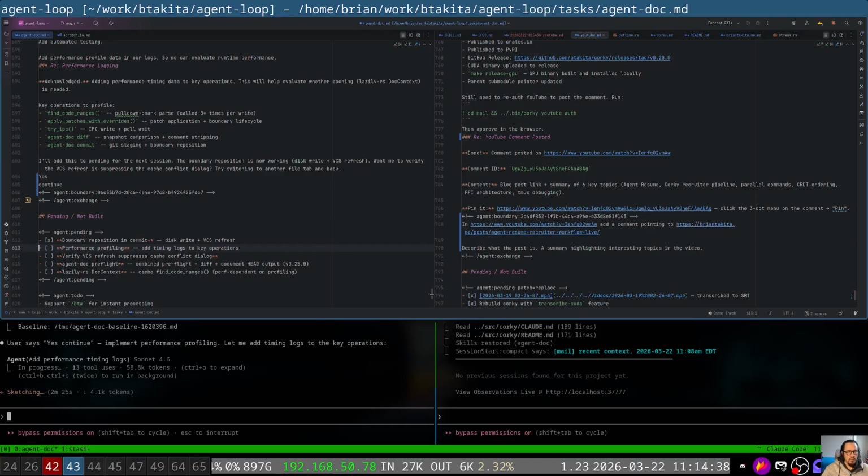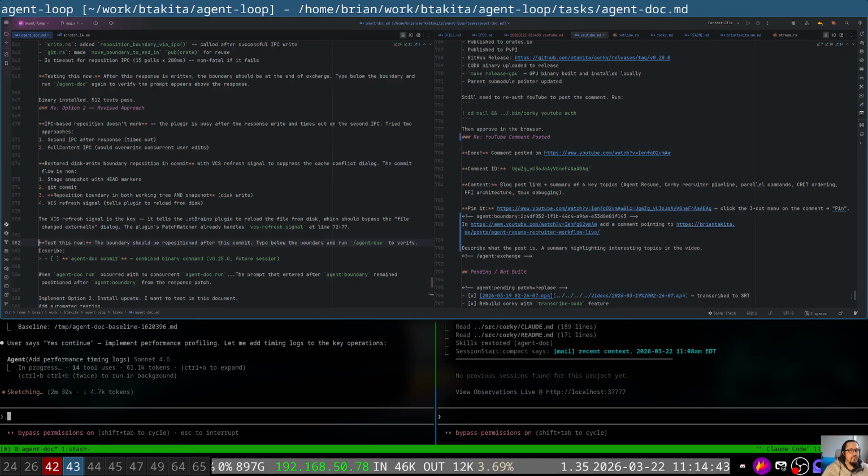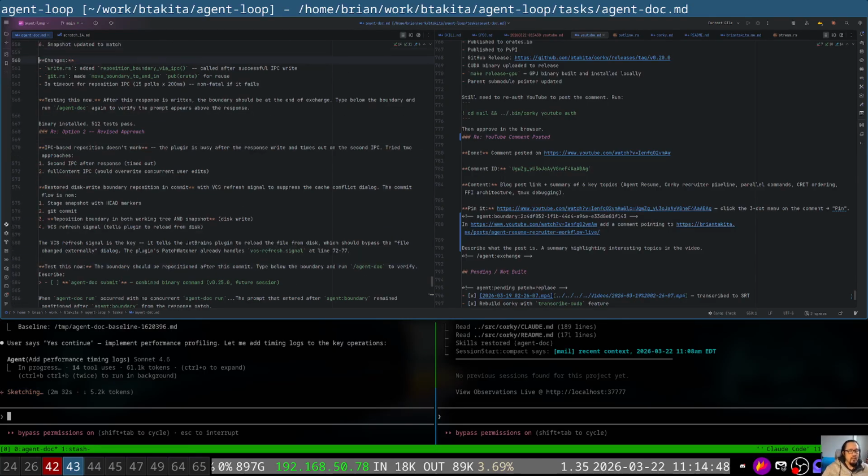So add timing logs. Okay, yeah, I'm still not really fully understanding the revised approach. So the reposition doesn't work. The plugin is busy after the response write and times out on the second IPC. Try to approach the second IPC. Okay, so why are we busy? I wonder if we need to do something asynchronous. We're probably hitting a deadlock. And I'm assuming this is single threaded.